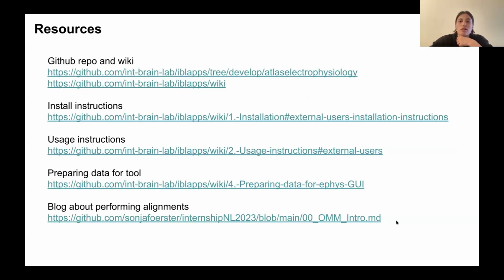Yeah, so just to conclude, I have a page full of resources that have links to this tool that we've developed. There's a GitHub repo and an associated wiki. In this, there are install instructions for how you can install the GUI. There's a page on how you can use it, describing the different plots that are available and the different shortcuts, tools and features. And there's also a section about how you can prepare your own data for the GUI.